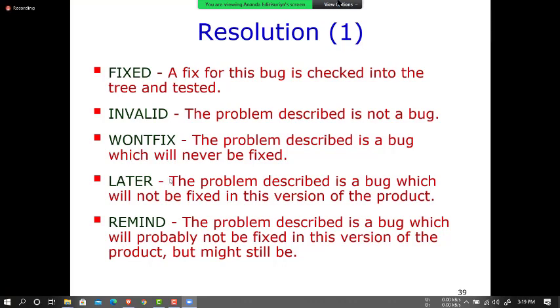Invalid. Resolution can be invalid. That means the problem described is not a bug. The resolution then goes to the QA person, so he can mark this as an invalid bug. The problem is not a reported thing, it is not a bug.